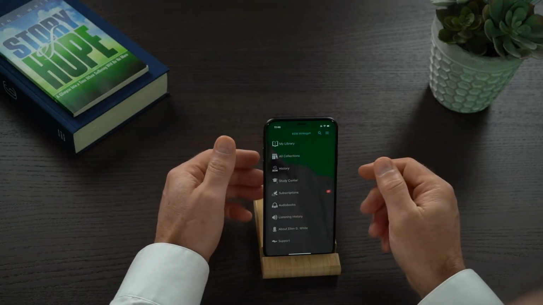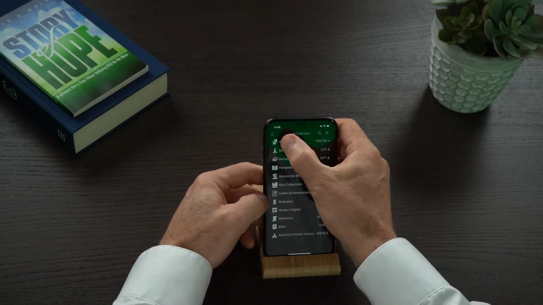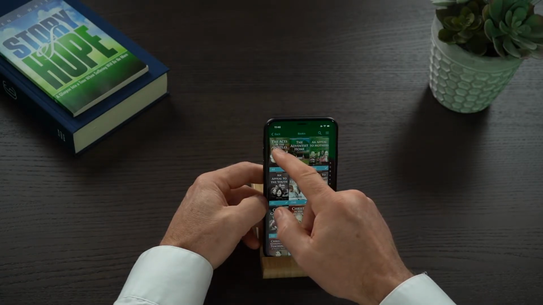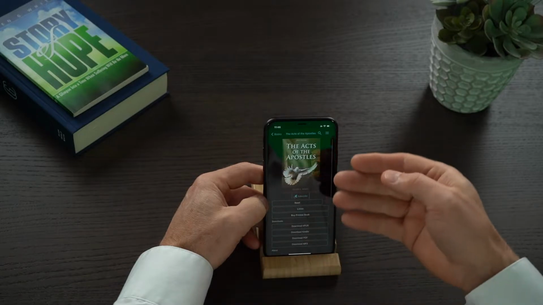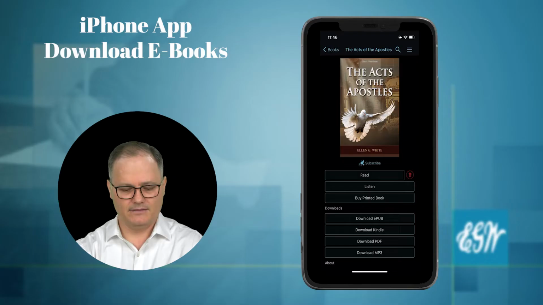So in front of me here, I have the All Collections, and I'm just going to open that up. I'm going to go to Books, and I'm going to come and click on Acts of the Apostles. Now, when you come up to the information screen, you can see here in Downloads that we have Download EPUB, Kindle, PDF, and I've previously spoken to you and taught you how to download the MP3 books. I'm just going to click on the Download EPUB.